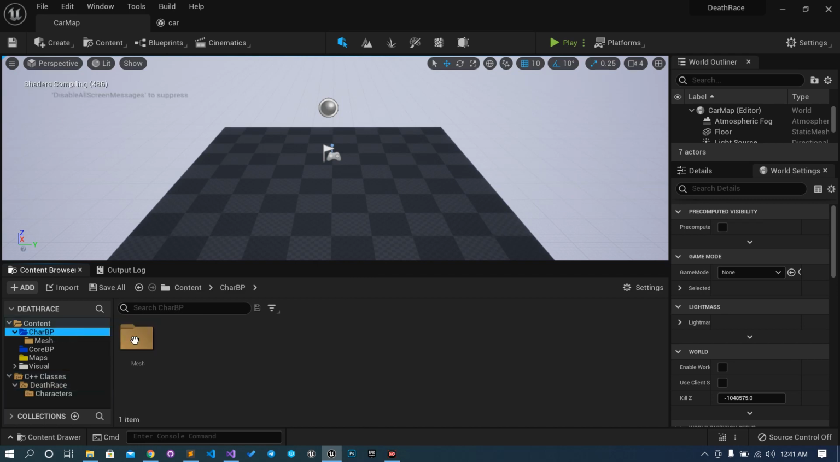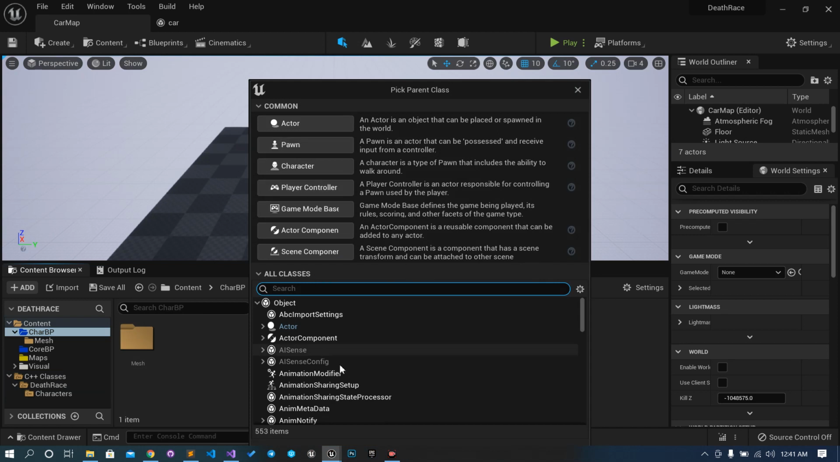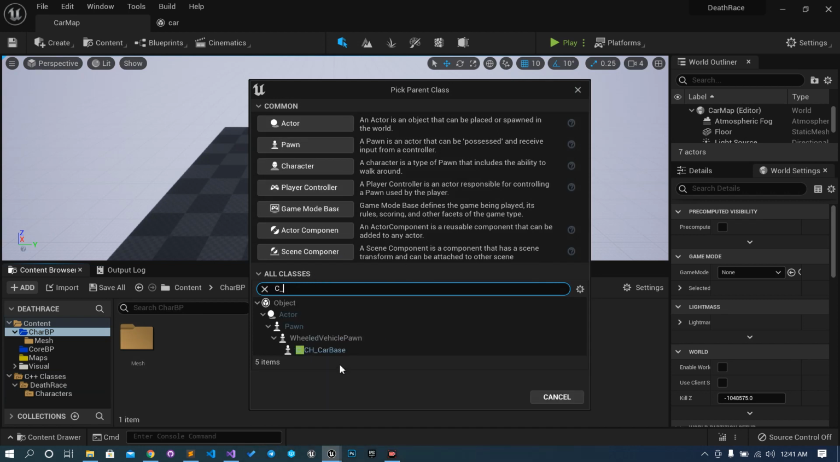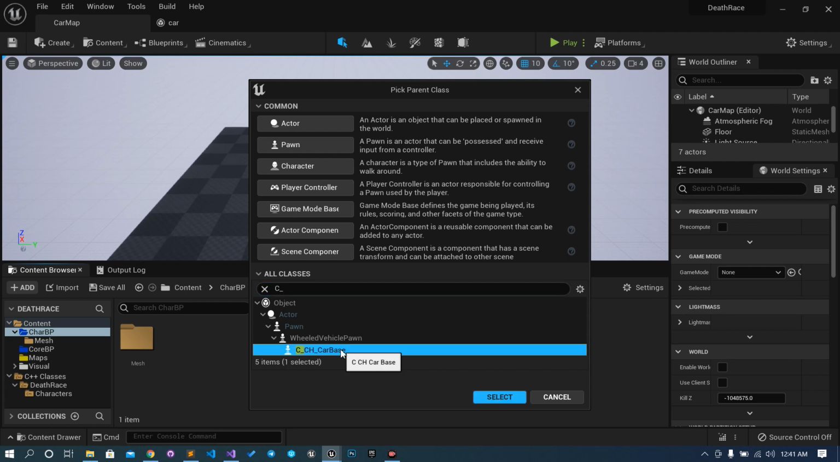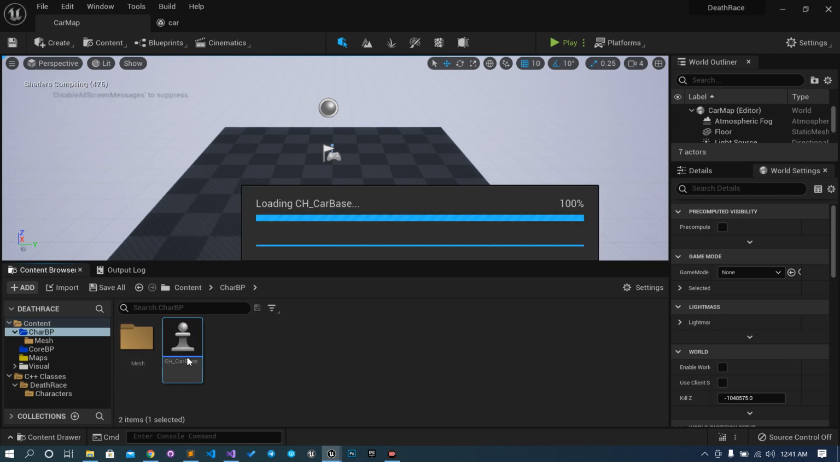So go to the character BP, just right click it, go to the blueprint class. We will parent it to C underscore CH underscore car base. Yep, and we will name it CH underscore car base. Okay, so we have these two classes connected. If you open this in the parent class, you can see that it is connected to the C++ version.